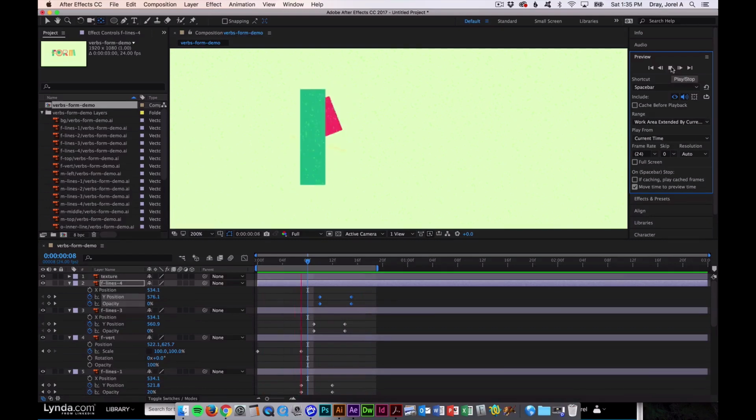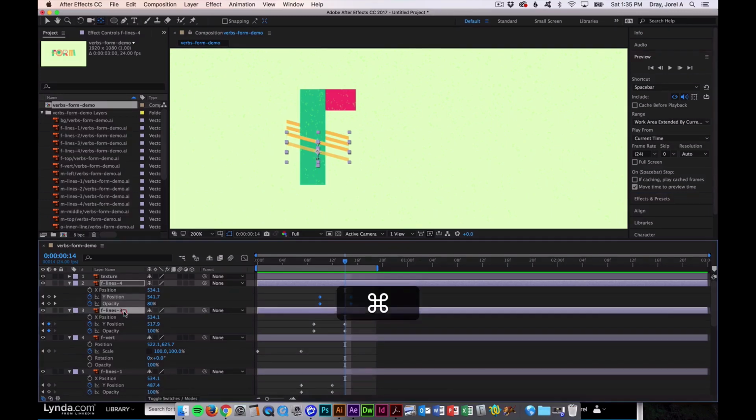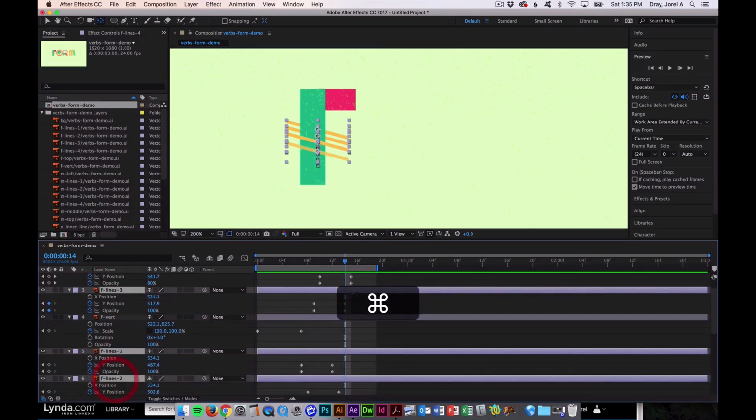That's looking pretty good. Maybe these should happen just a little bit later. We could either select all the keyframes, or I'll do what I was showing you guys before. I'm going to click off, select this layer, this layer, this layer, and this layer. Then I'm going to hold that Alt Option key, and I want this all just to happen a touch later.